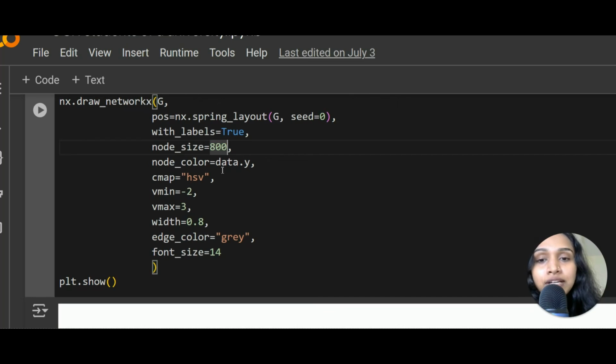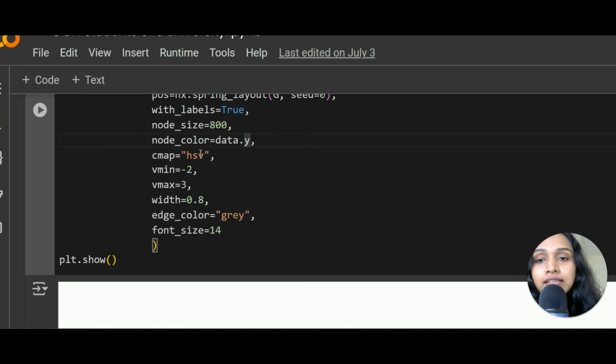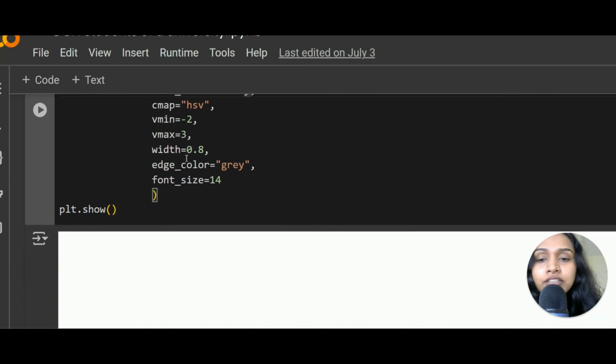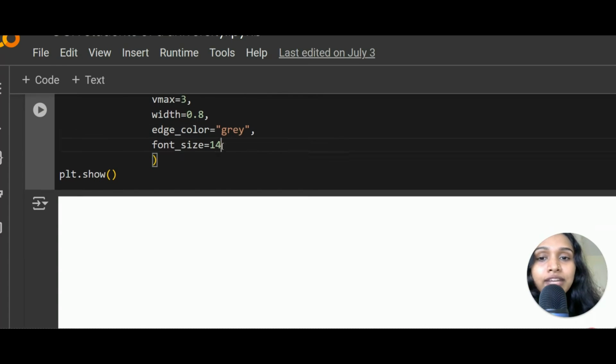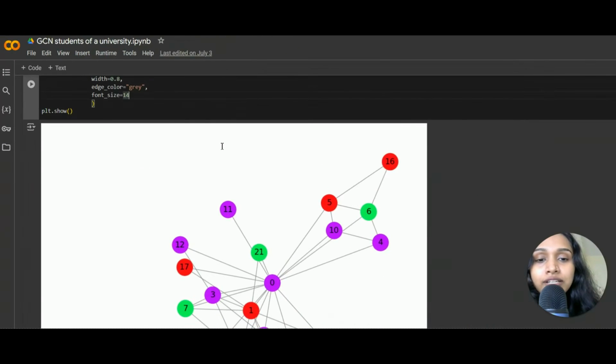And we define the node color as data.y, which means that there are 4 different countries. So we will get the graph such that the nodes belonging to the 4 different classes will be plotted in 4 different colors. And we define the colormap here, and we define the width as 0.8 here. This is the width of the edge, so you can try changing that. I'm using 0.8 because our graph will be more beautiful and will not be so crowded. And we define the edge color here. You can try changing this. And finally, we have the font color. So let us see how our graph is getting plotted.